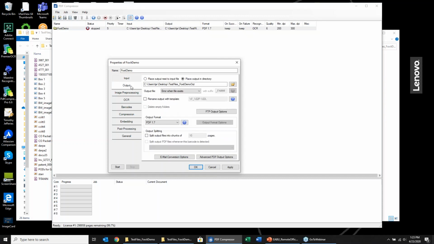Next, I'll talk a little bit about the output location. I've decided for this to place the output in a separate directory. You can also place it right next to your input file if you need to. You can rename outputs with a template, and there are a number of different templates you can use here. The output format I've selected for this is just a standard PDF, but as I mentioned in the use case of the FDA, we do have all the variants of PDF/A available if that is something that you or your customers might need. We can also have different conversion options for emails, how you want to handle attachments on emails, and things like that.